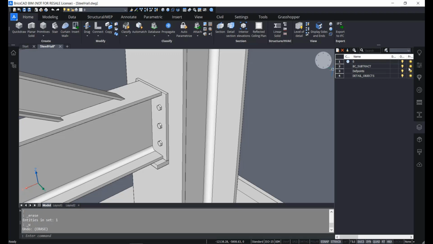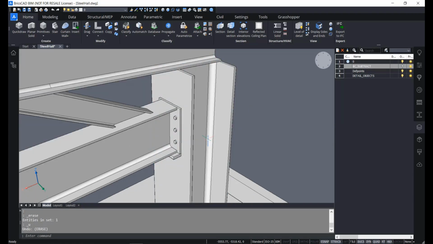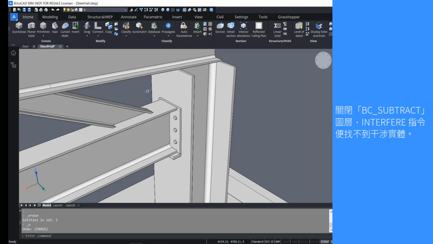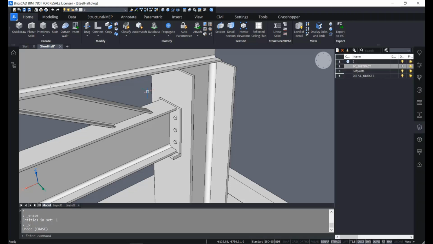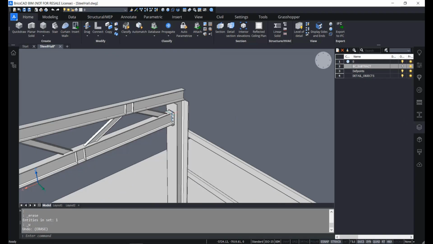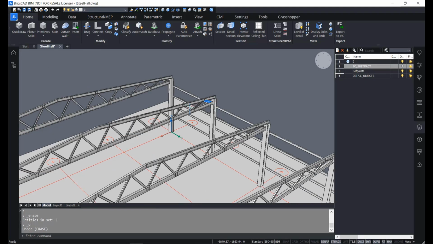If we now turn off the BC subtract layer and we do interfere on this command, they won't interfere anymore. As opposed to what we had previously, where all the bolts interfered with the columns and the plates, we won't have this problem anymore. So if you launch interfere, you won't find any interfering solids anymore. But you haven't propagated it into your drawing just yet.